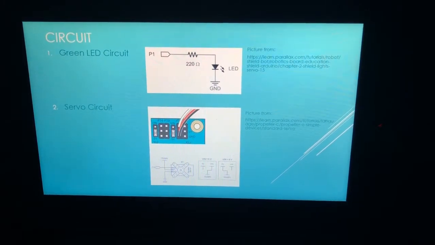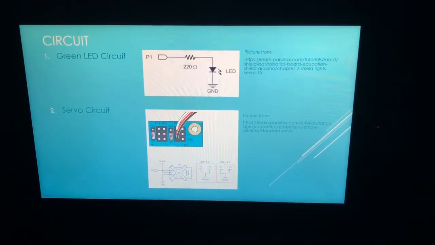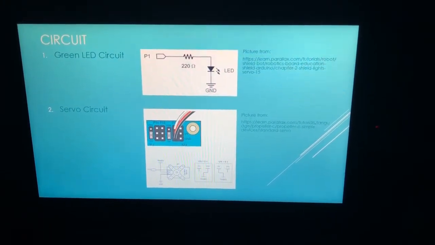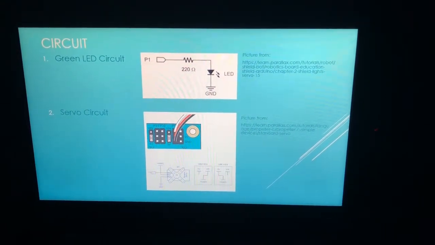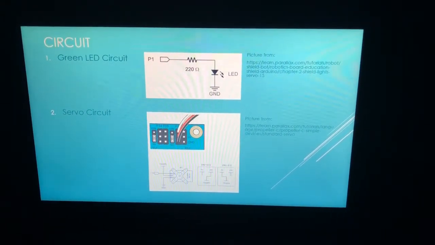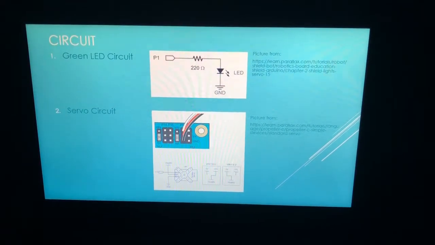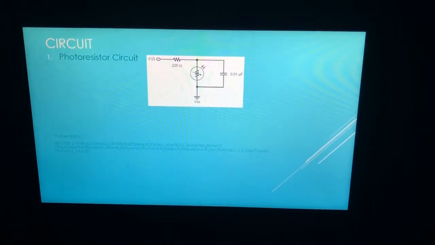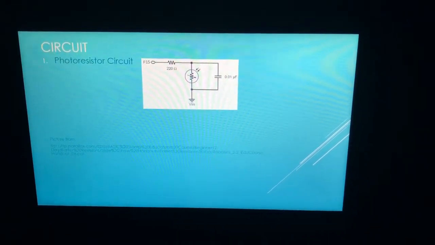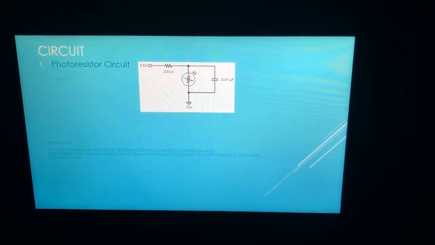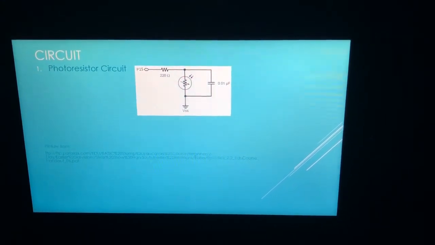These are the circuits that I learned throughout my research, which is the green LED circuit. I have the diagram here, the servo circuit, and the photoresistor circuit. And at the end, I'm going to put all these circuits together and make my final project.